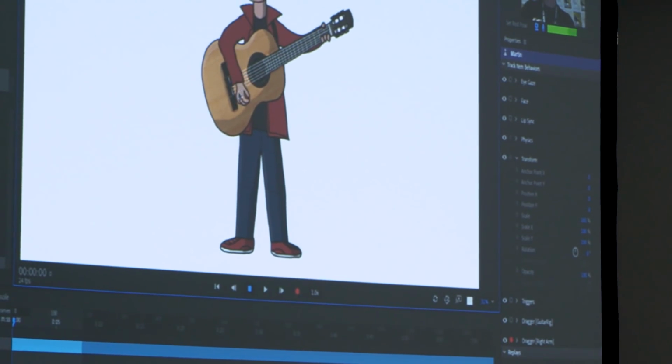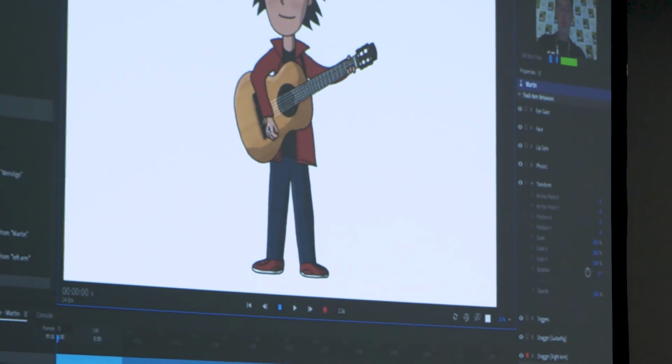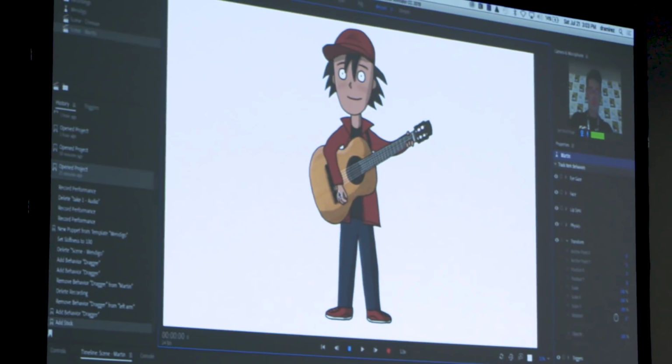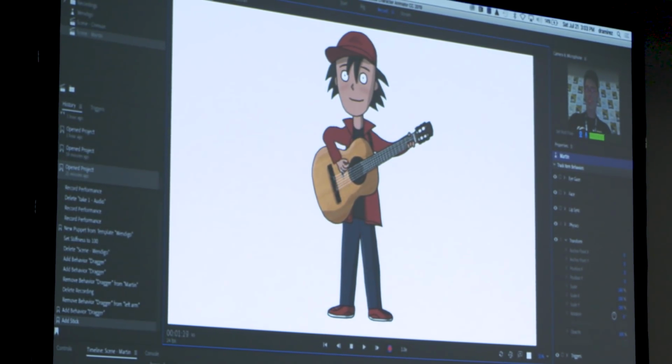So, on with the show. I'm going to enable something we're calling the dragger. The dragger is the ability to use a multi-touch device or your mouse to control a character. So we've got a dragger in this guitar player's right hand. We're playing Pole Position, folks.